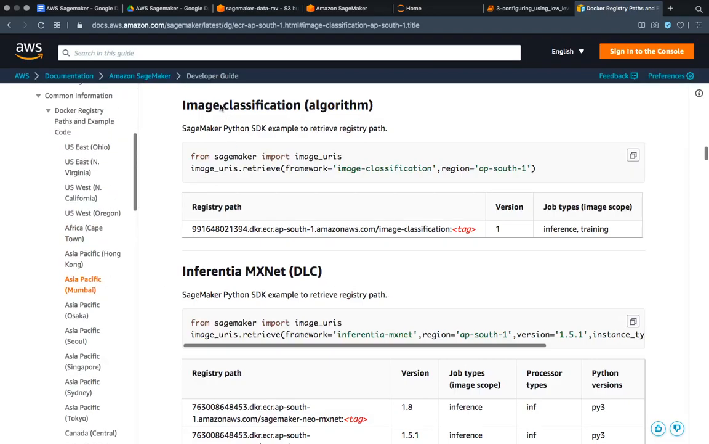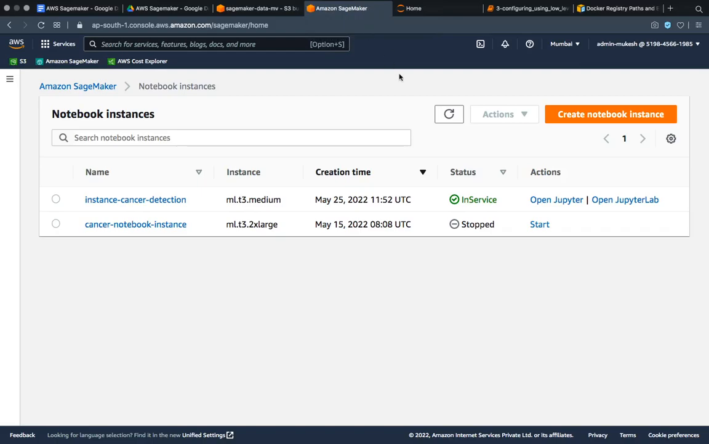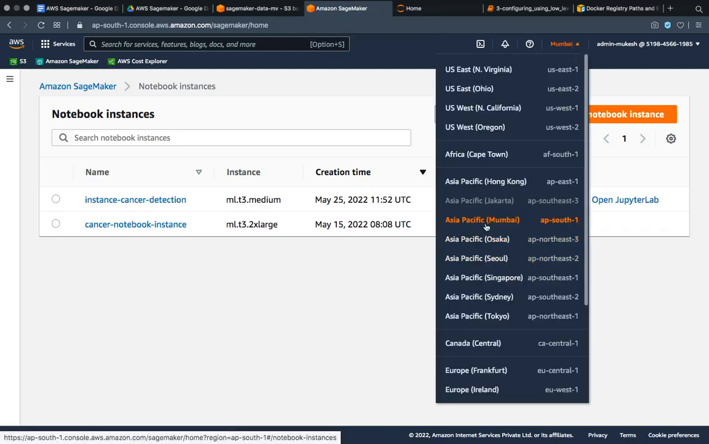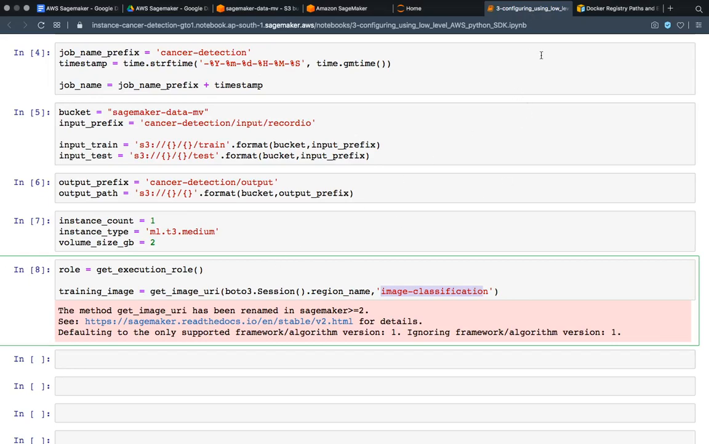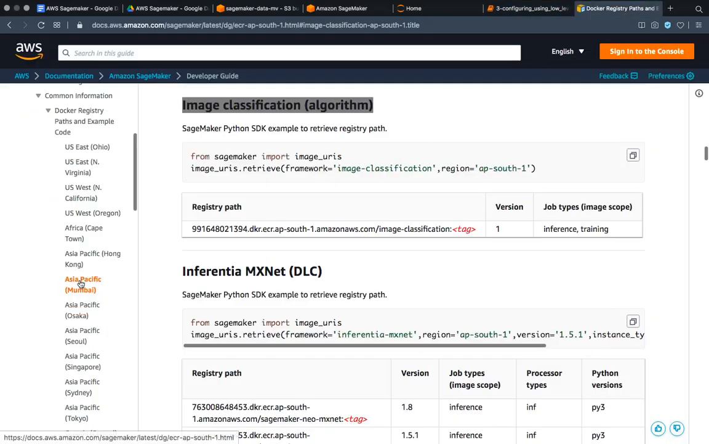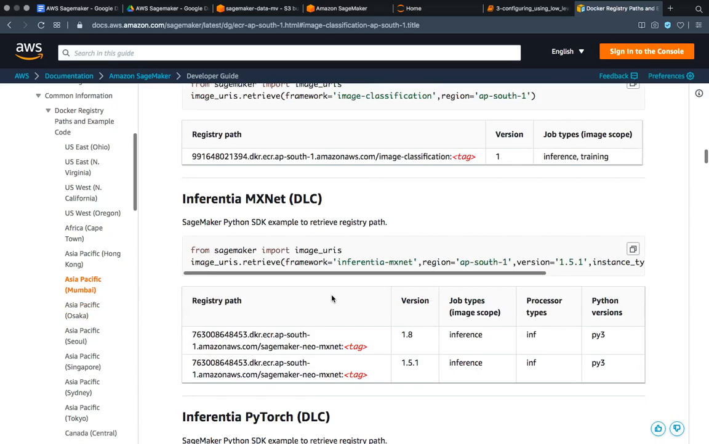So what you are doing in image classification algorithms, you are inside the Asia Pacific region. Not by default, you have chosen the Mumbai region, that is Asia Pacific, Mumbai, AP South 1. You are launching everything there. So you have to select Asia Pacific over here.